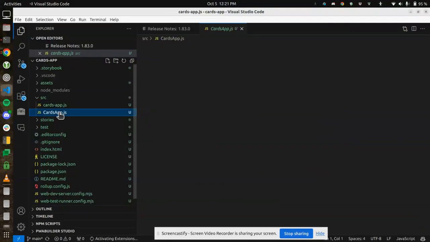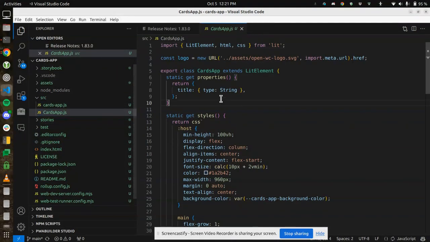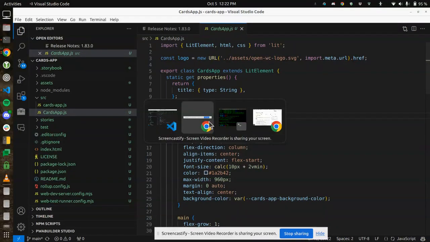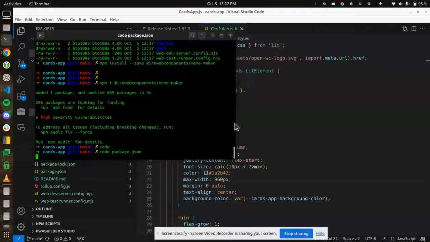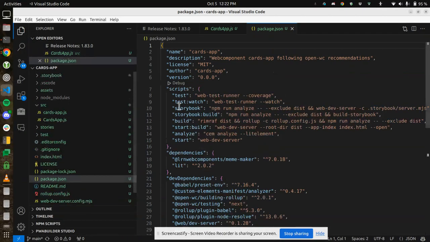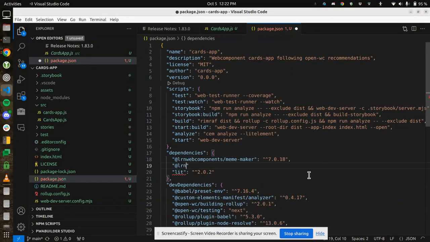So I have cards app and I've got cards app here, right? With just the basic boilerplate. And I should go in. I'm going to open up package.json, which I could have clicked in the side, but I like to do things multiple ways. But by installing MemeMaker there, see, it's under my dependencies. I could go in here now knowing that I eventually want to get accent card, just so you see in case you don't have one of these. @lrnwebcomponents/accent-card.